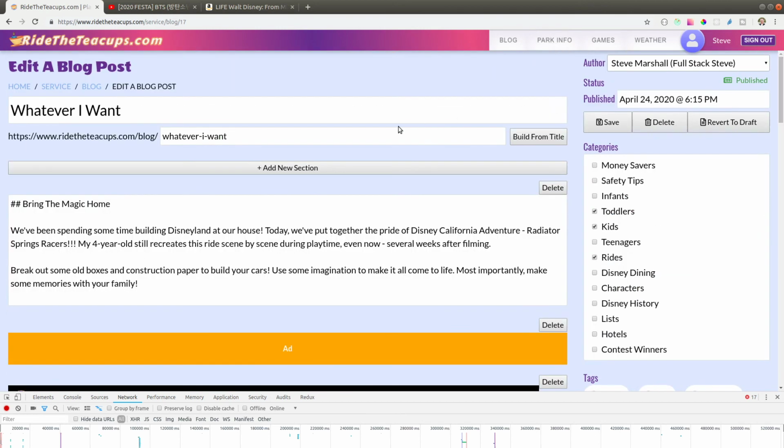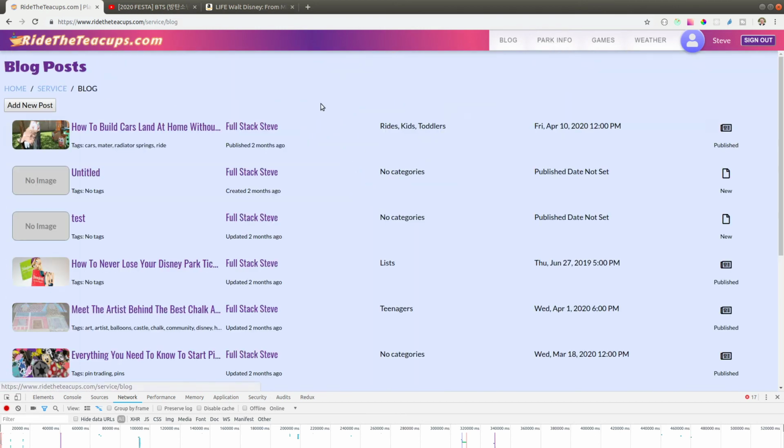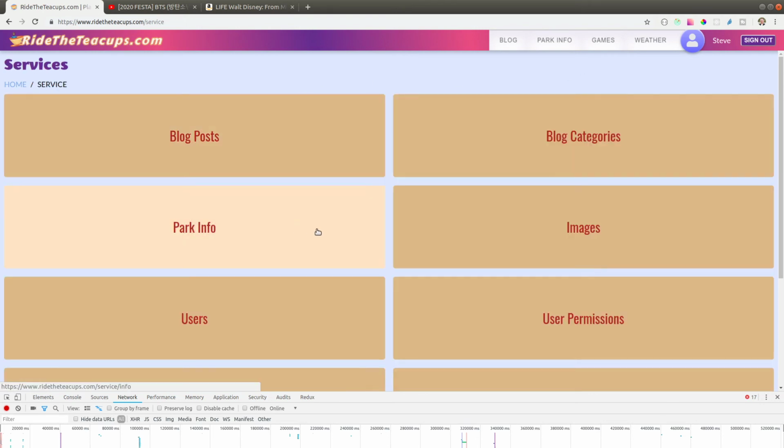So, a totally customized blog editor. Let me get out of here because I don't want to save any of that. You'll see basically the same thing for the park info editor.